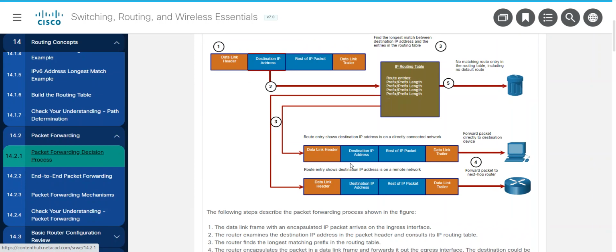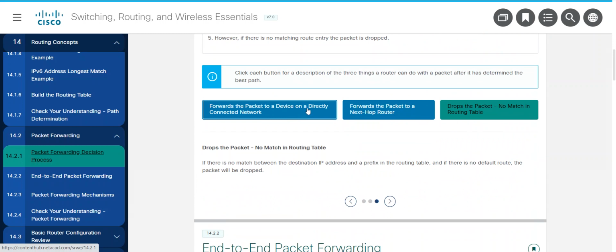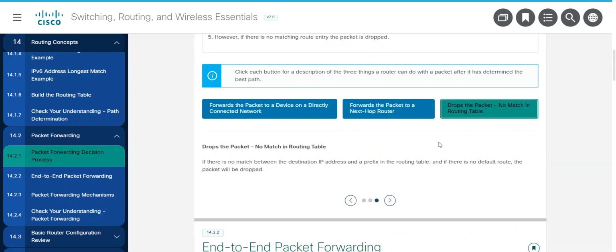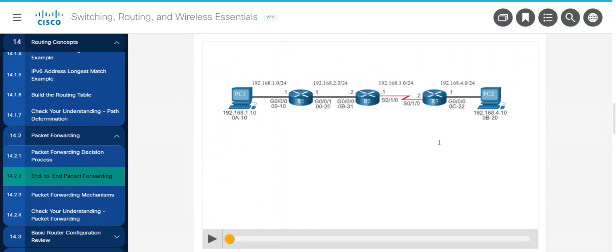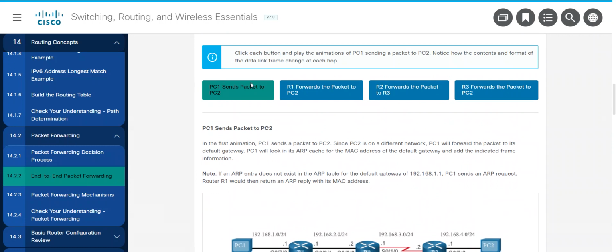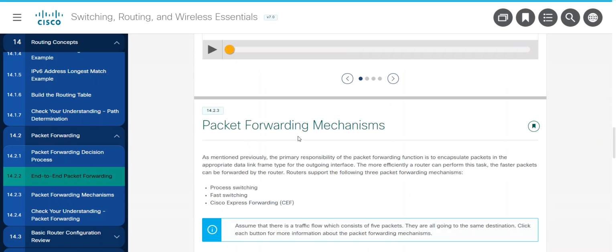Looking at your various decisions, the router can forward a packet based on a directly connected network. It would use the next hop router like you just saw, or it drops the packet because it doesn't see that in the table. Those are the various options, and I just discussed all of these different links through here. If you were not clear about the way I just described it, feel free to use the links in the videos there, and it might be a little easier to understand.